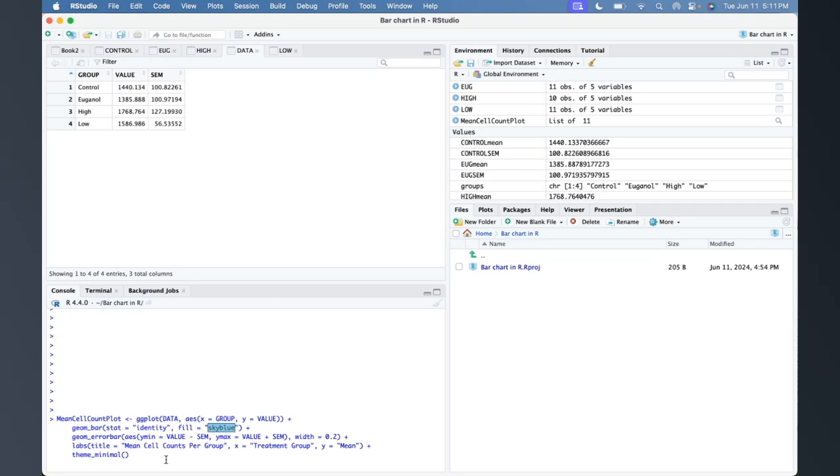Next is ggplot(data), which indicates what data frame we're going to use for the graph. Then aes(x = group, y = value) assigns the x and y values to the graph. The next part of the code is the geom_bar, and then in brackets stat = "identity", fill = "skyblue". This is adding the bar plot layer and then filling the bars in sky blue.